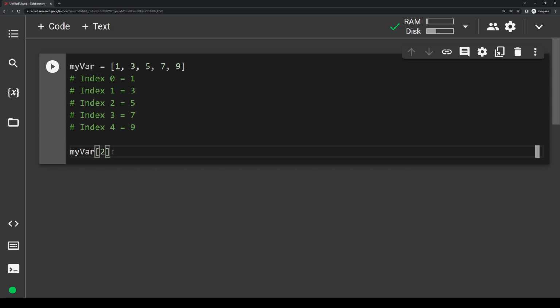And inside of those square brackets, we always put an index number. So this statement is basically saying, let's look at myvar, which is a list, and then let's look at whatever is in index 2. Let's actually wrap this in a print statement so you can see. If I run it, index 2 should output 5. Yep, if we run it, you'll see we get 5.